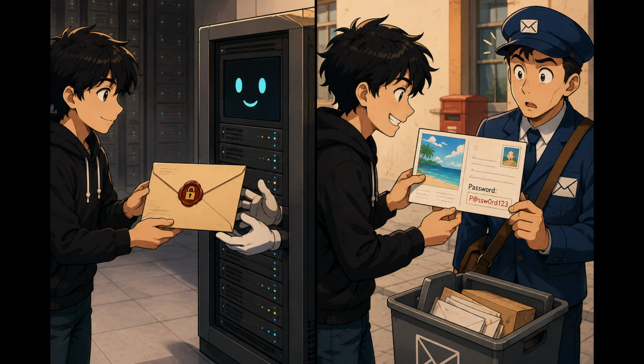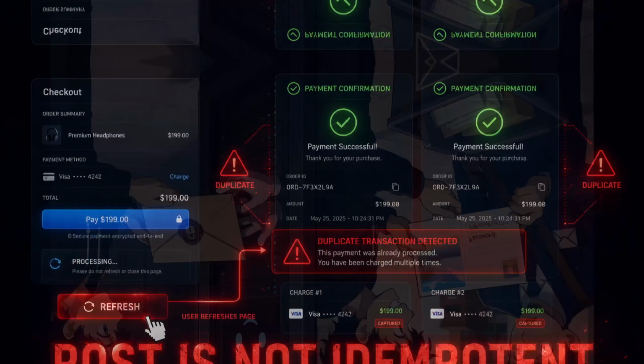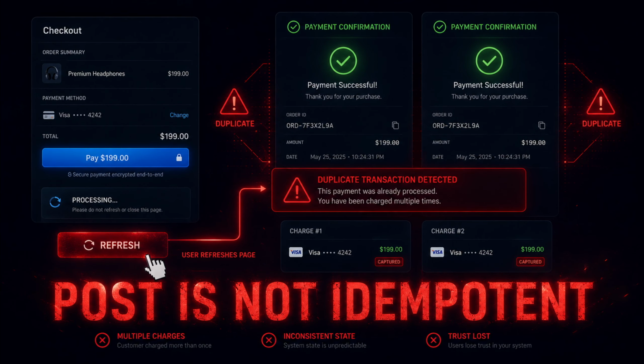Now, here's the thing about post that catches people, even experienced people out there. Post is not idempotent, which means if you send the exact same post twice, you get 2 things. 2 accounts, 2 orders, maybe 2 charges. This is why you see, "Don't refresh this page. Your payment may be processed twice."